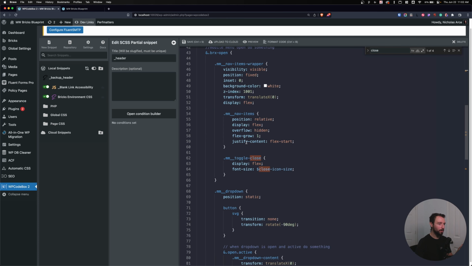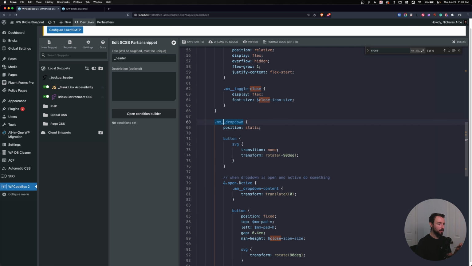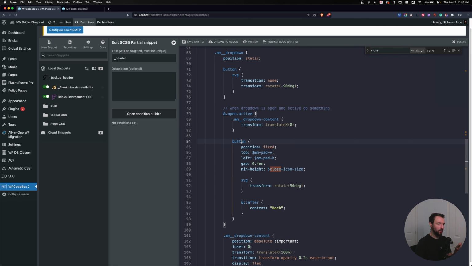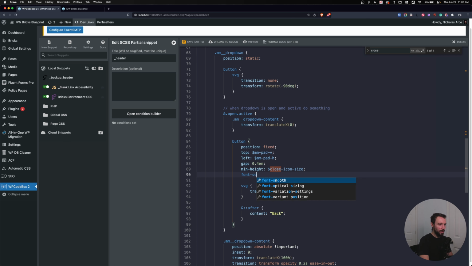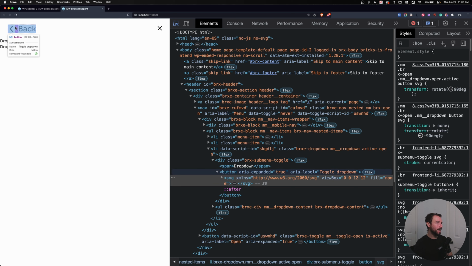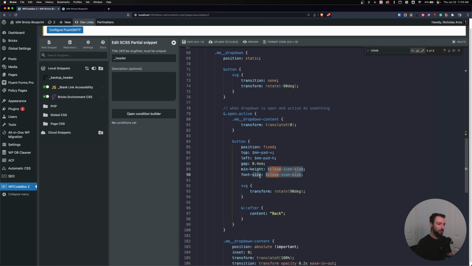So let's do that. Let's go to our button when the dropdown is open and active. Here's our button. We want to change the font size to the close icon size. And it's still not going to work, but I'm going to show you that. It looks massive in comparison. So what we're going to do is a little bit of math, and we're going to do this with Sass. Inside of Sass, we're just going to do the close icon size divided by, let's do 1.4, and let's see if that works.